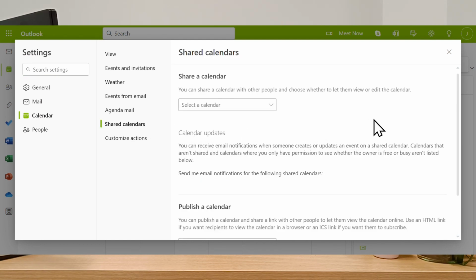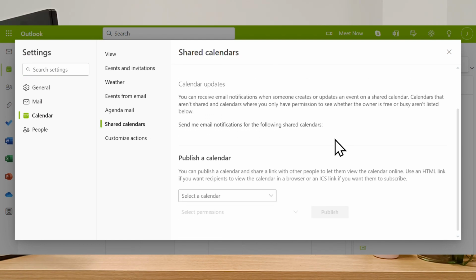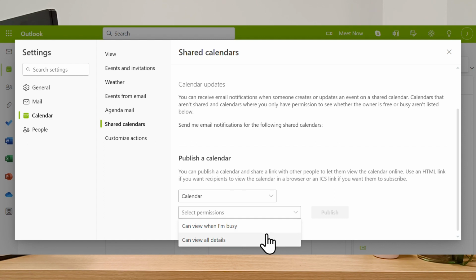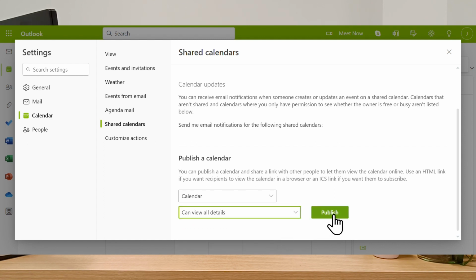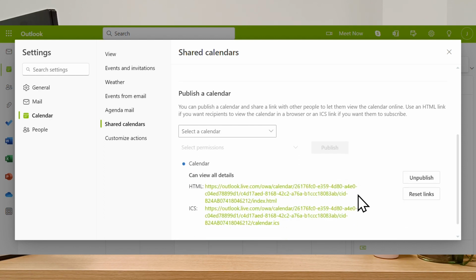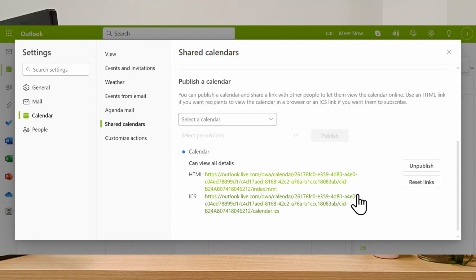Click on Shared Calendars. Then in the Published Calendar section, select your calendar and choose the Can View All Details permission. Finally, click on Publish. The link to the ICS URL will then be visible, so copy it.